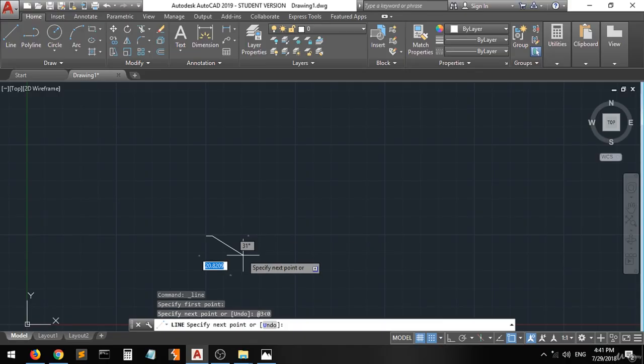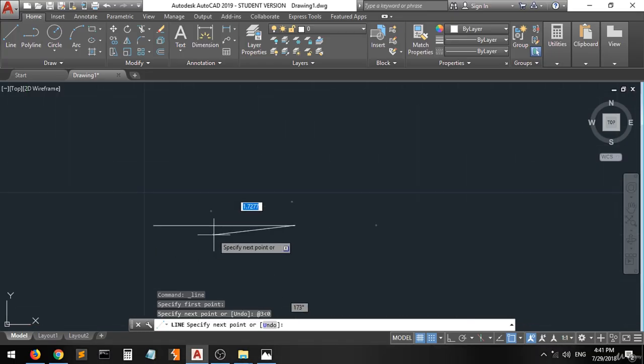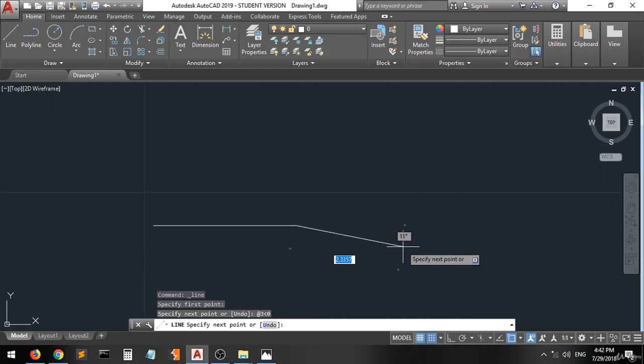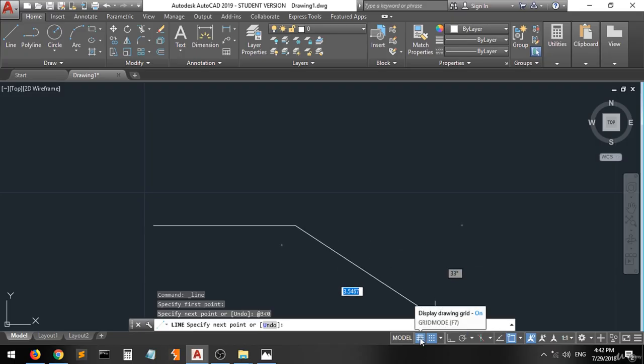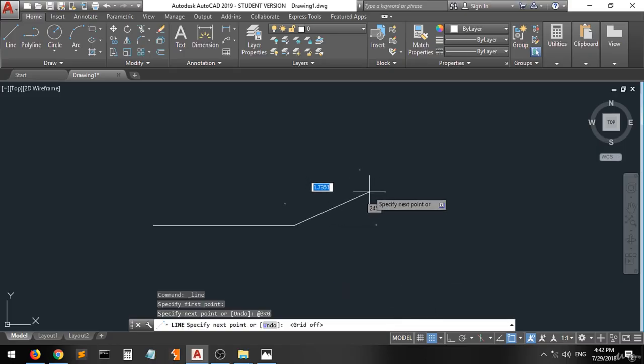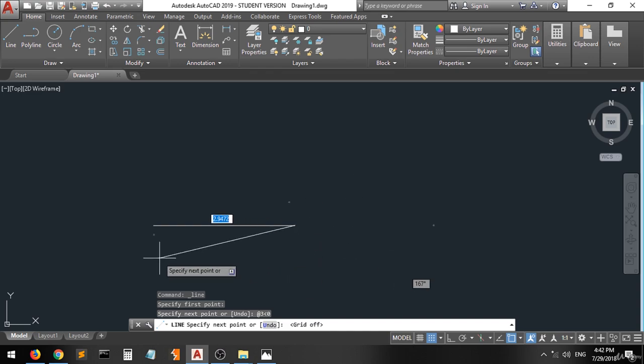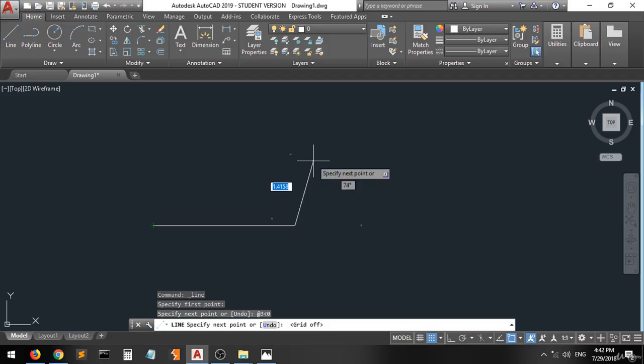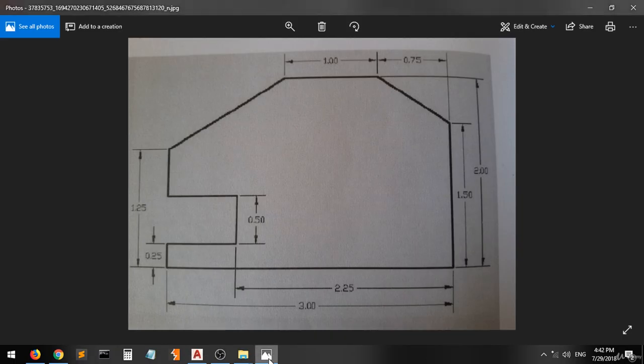As you can see, let's zoom in. We have created this line. You can turn off the grid mode if you don't want it. I don't like to work when the grid mode is on, or you can just leave it on, I don't care. So we have created this line with 3 units in length. Go back to the drawing.